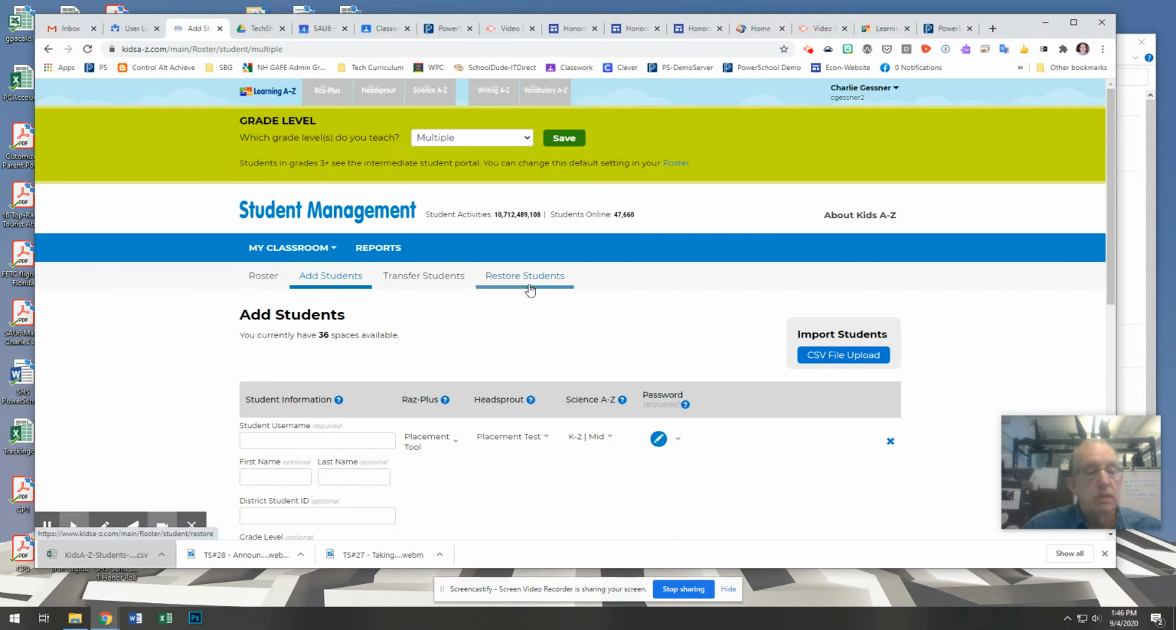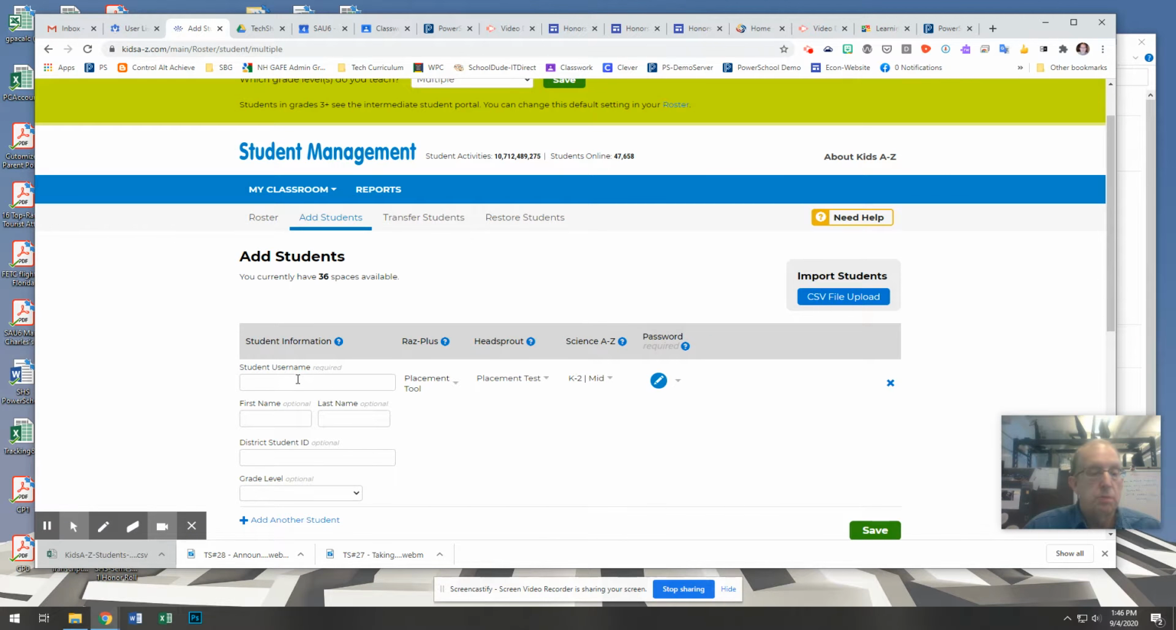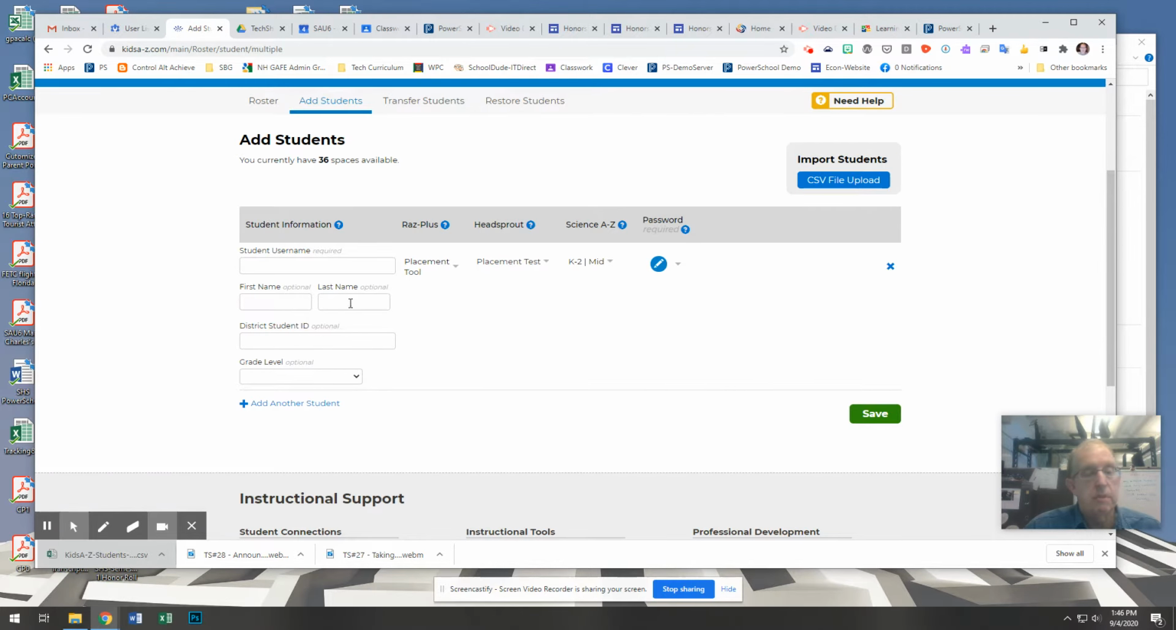Now, the long way to do this would be basically to put in a student username and a first name and a last name, and simply do this one student at a time by typing it. You could do that. Okay, that's one way that you could do it. An additional way that you can do this is through a CSV file upload. So you're still going to have to type information in, but it may be easier for you to do it this way. So I'm going to go through the CSV file upload feature.